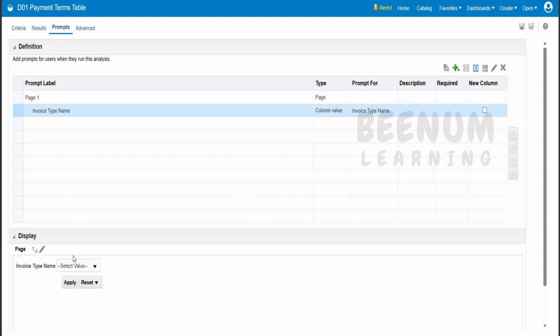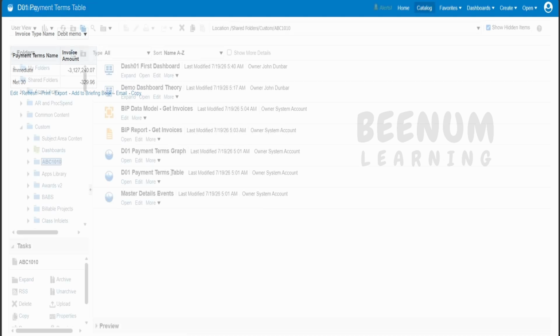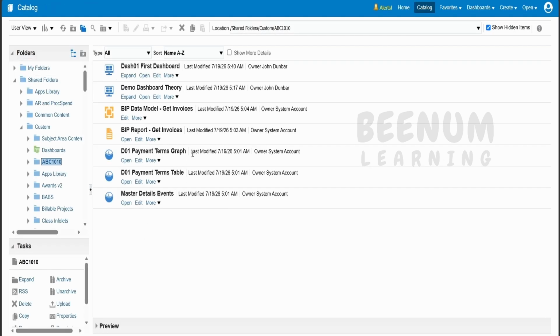So this is how the inline prompt will look like when we run the report. When you run this report, it will show something like this. It will initially ask for the prompt. I will go for the credit memo, debit memo and click on OK. So this will take the prompts at the beginning. Then it will run the report and show the data. Whatever you have selected initially, those values will be available over here for you to select. So this is how my report will look like. So these are the two analyses which we are going to add to our dashboard.